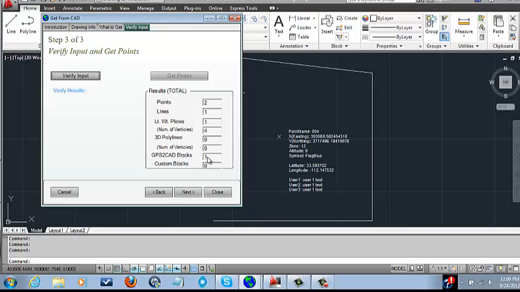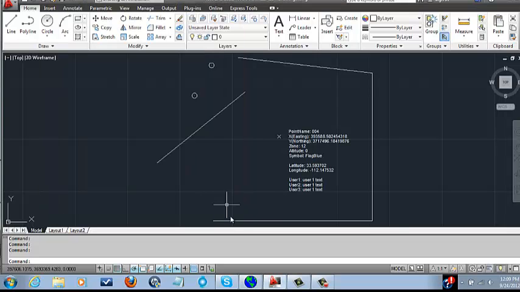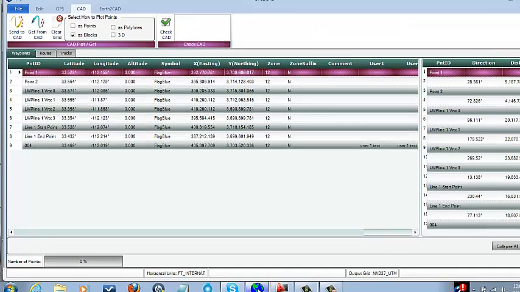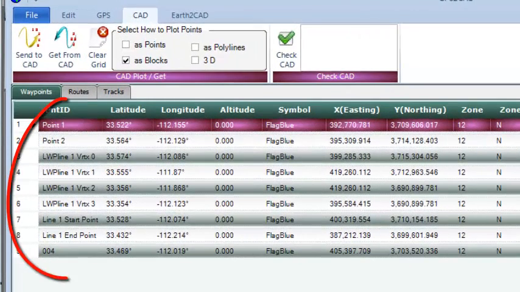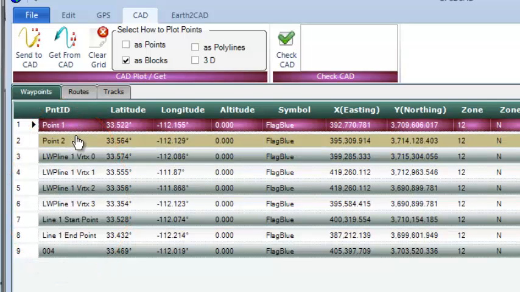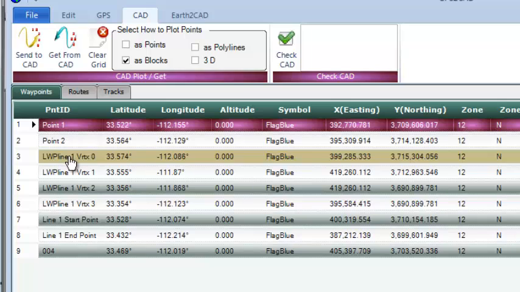Now I'll go back to the main window of GPS to CAD. Here I see the points that are brought in. There are 9 points. It labeled the points as points. On the polyline, each vertex is numbered. It shows the line with start and end points, and it has a block named 004.